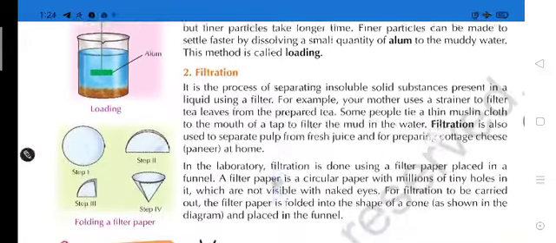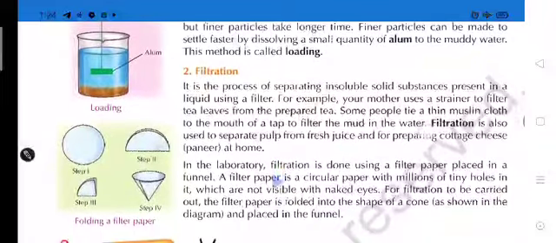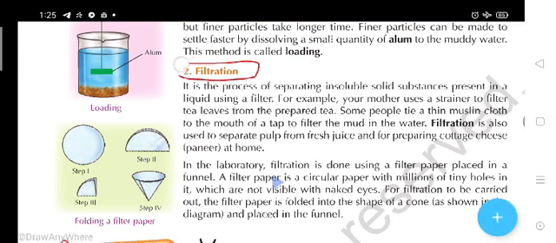Now the filtration process. Students, as we know, by using sedimentation and decantation, complete separation will not take place. So in the filtration process, another method, you can use filter paper. How? Let's see.